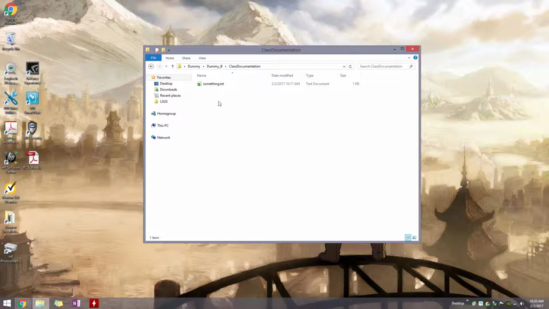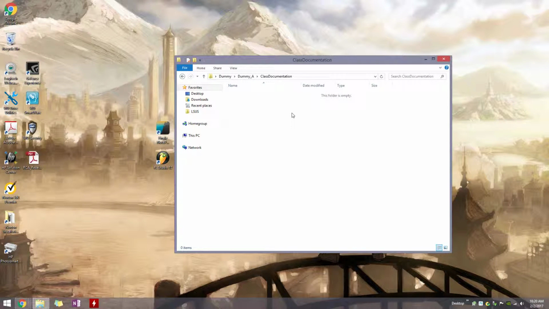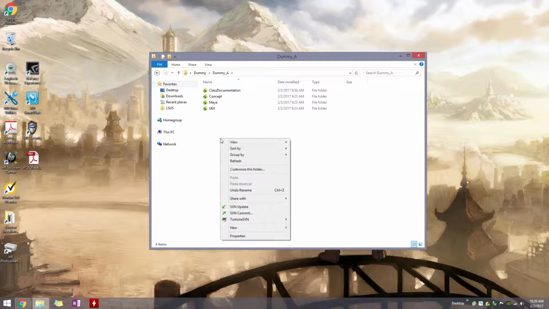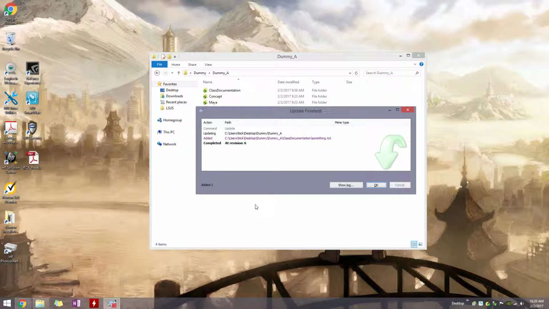Now this is Workspace B. If I go back into Workspace A, we can see it's still empty. So whoever's using Workspace A, they don't have these changes. So what they have to do, and what you have to do every time to make sure that your workspace is up to date, is in your workspace, right click, you choose this option, SVN Update. This updates your local copy to whatever the repository has.